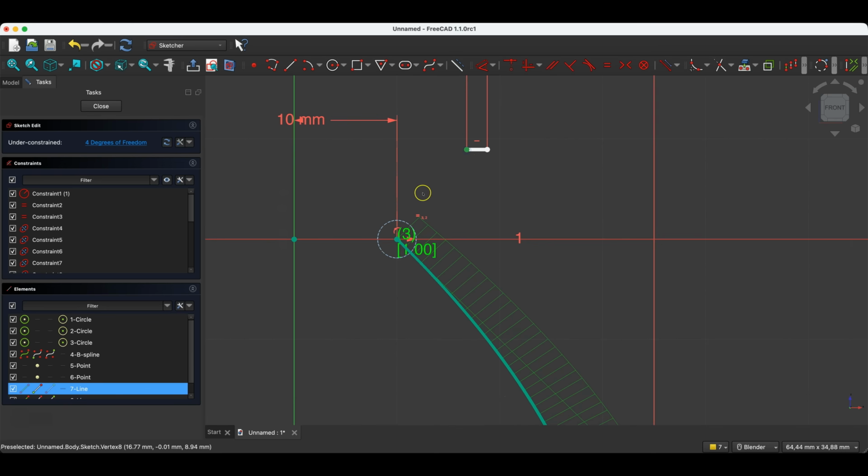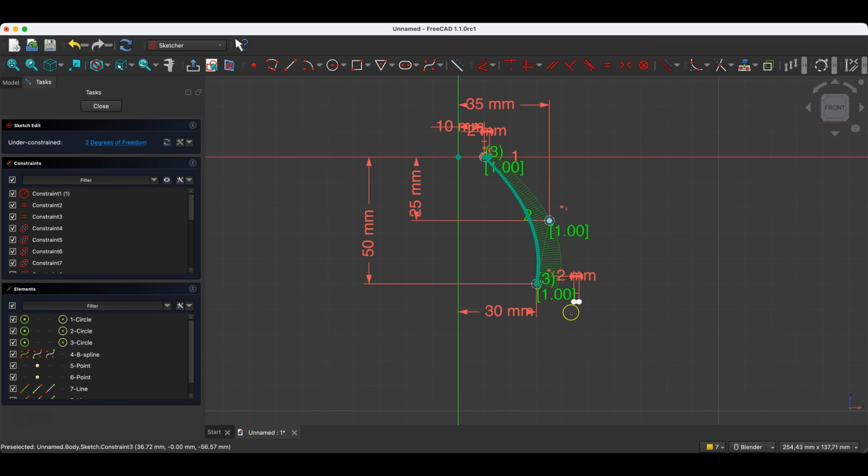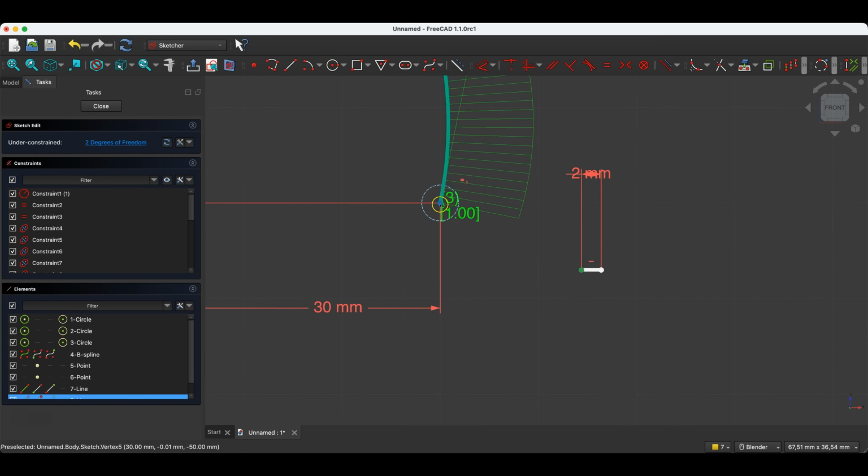And now I do something like this, that I select this point, and press the C key. Next, I select this point, and press the C key so as to link the endpoints of the line with the endpoints of the spline.